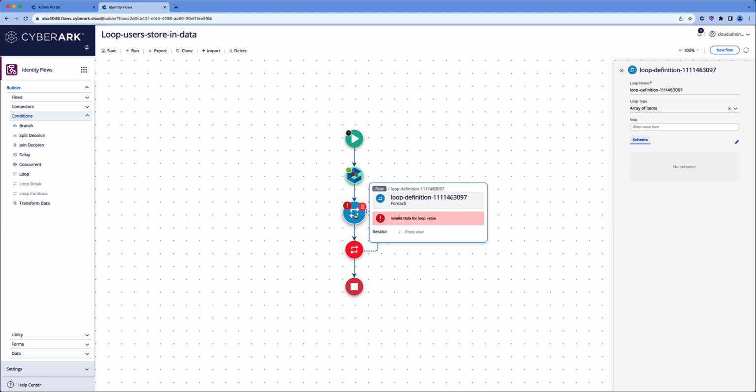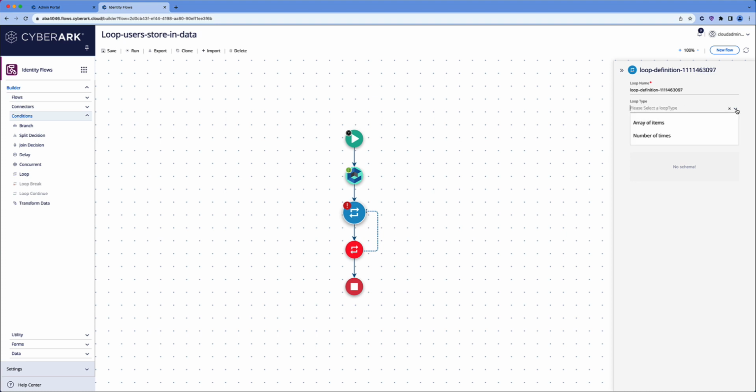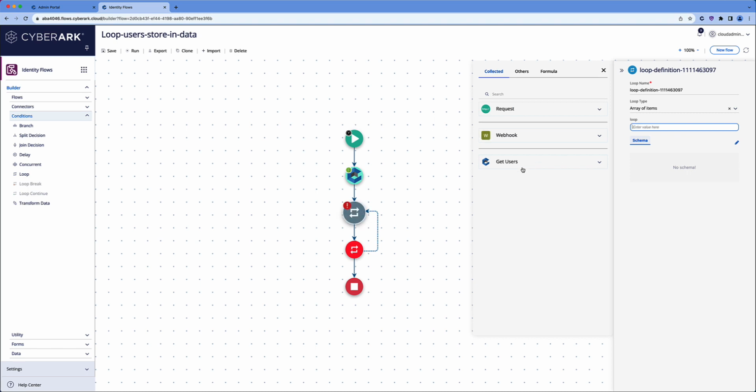And now when I need to start configuring it, of course, what data does it need to loop through? As you can see, you can run through an array of items, or you can just run it a number of times. In my case, I'm going to use the array of items. And what array am I going to loop through? Well, that's the arrays which are exposed in the previous API call.